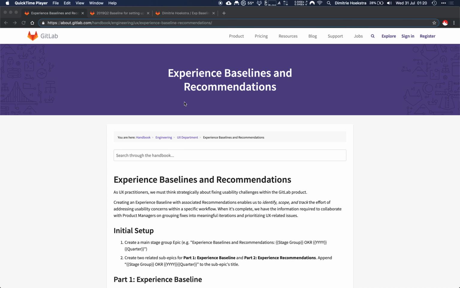Hi, and welcome to the Experience Baseline effort for the Verified Stage Group, focusing in on setting up GitLab-CI. The Experience Baseline effort, including the recommendations that have come out of it, is done for certain reasons. So let me explain why by reading out this little section from our handbook page.